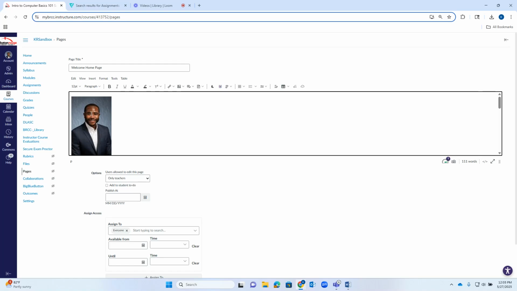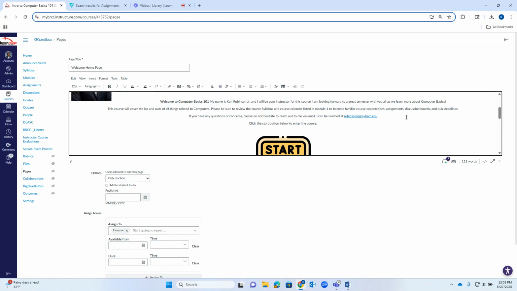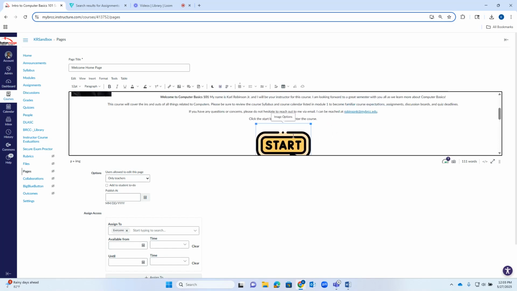I've got my photo listed here. I've got a quick introduction about the course, what we'll be covering, some instructions for first steps for students to access the syllabus, module 1, my contact information, start. I got a couple icons, discussion board. I've got an assignments icon as well. So I want to go ahead and insert some navigation tool.